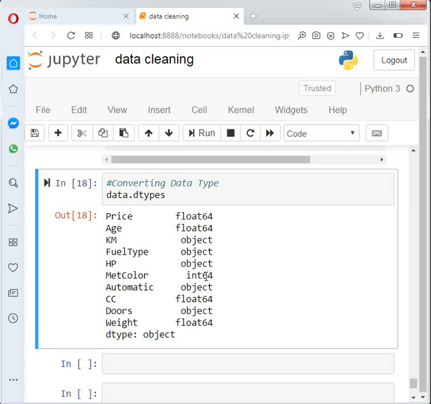Suppose that matte color type is int64. But in matte color we have only values like 0, 1, 2, 3. The int data type is used where we want to compute some mathematical operation on the column. There is no need to compute on matte color, because matte color is just a definition of color, 1, 2, 3 according to its color.